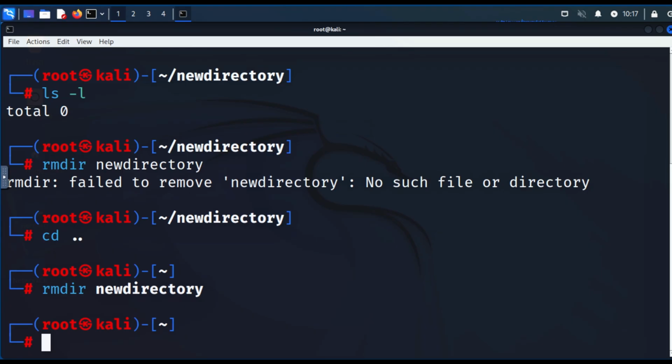If you really want to delete a directory and everything inside it, all the files and folders, then you can use the rm command with the -r option, like this: rm -r newdirectory. Just be very careful with this. If you use rm -r in your home directory, for example, it could delete everything in there. So always double check before running this command.